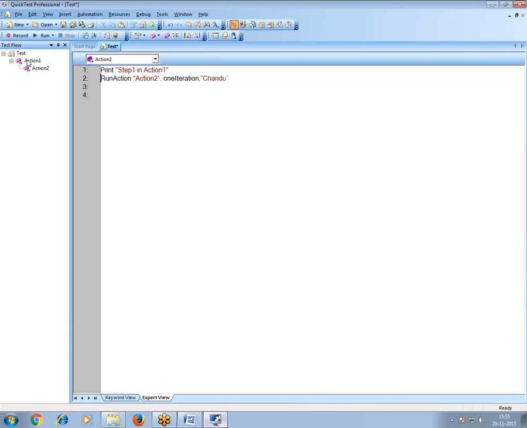Now let me run the script. What is the first step it will run? This statement will run first inside the parent action. It will print this message. After that, action 1 is calling action 2, so it will run action 2. While running action 2, at the time of calling it, this value will be assigned automatically to this input parameter, and that input parameter value we are printing inside this child action. That's how it will be executed.